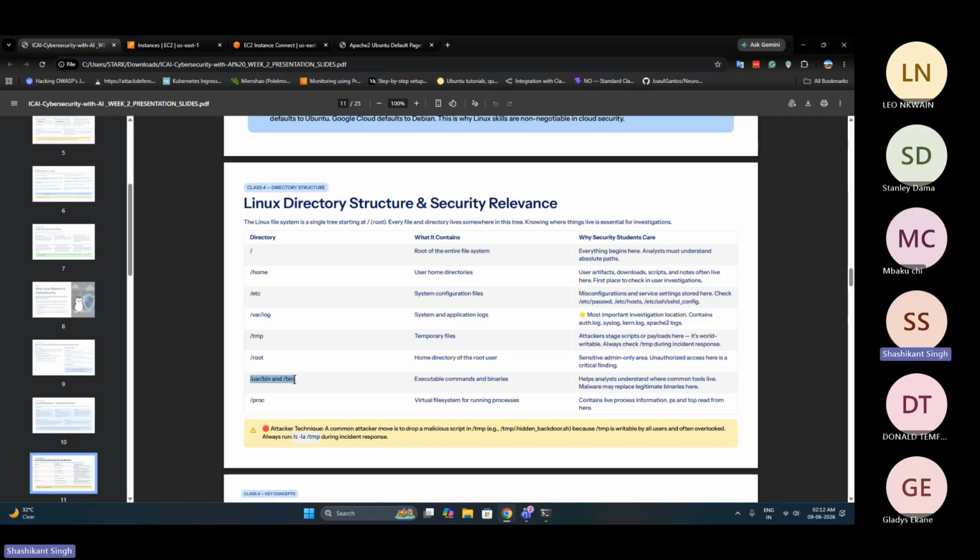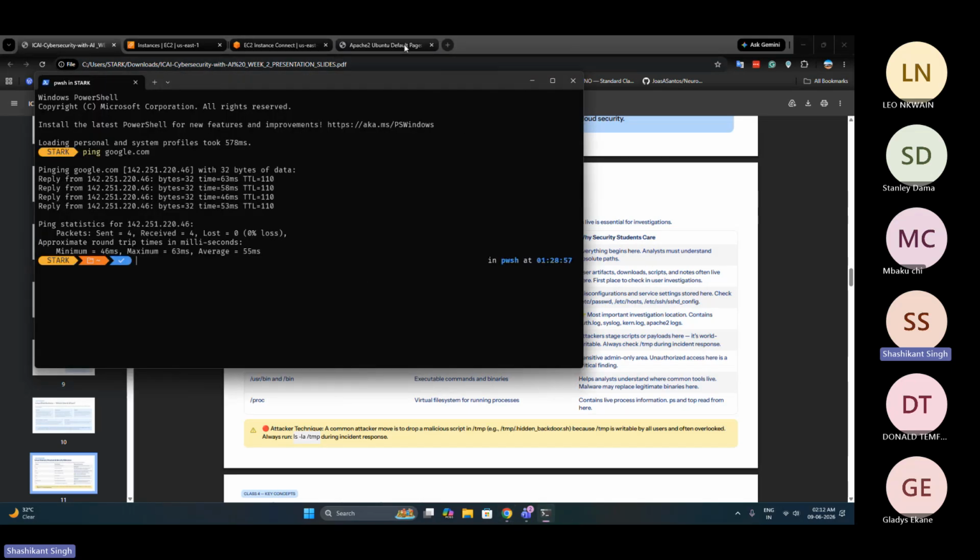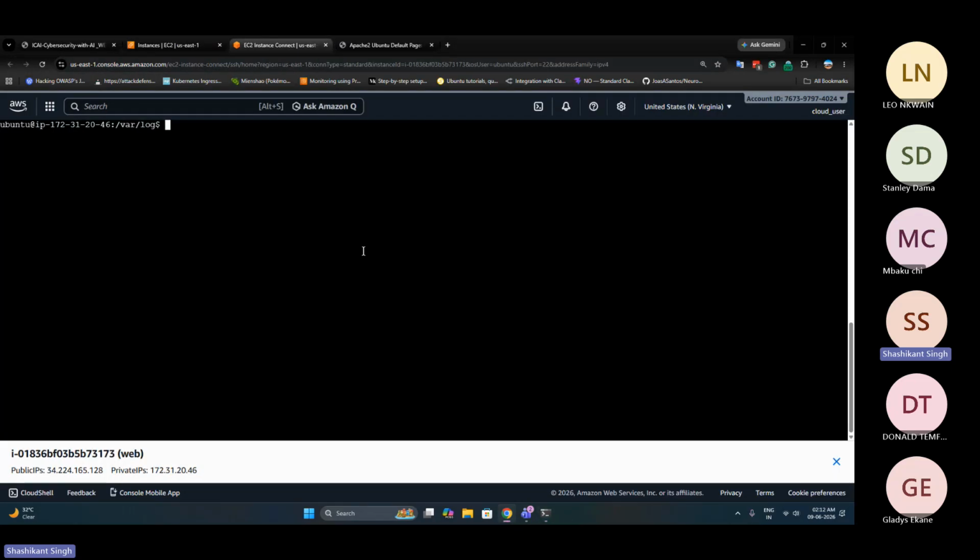Then you have something called /usr/bin or /bin. Bin is a folder where we put all the executable commands. Commands means whatever I'm running right now, like the ls command, the cd command, any command that I'm running, right? That exists in the bin folder. If you don't have a command in the bin folder, that command will never work on your terminal.